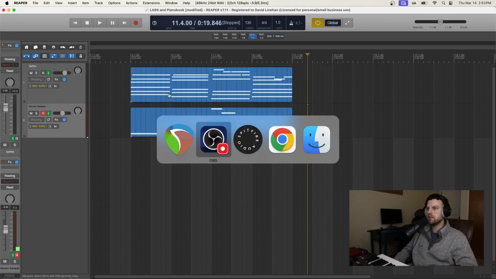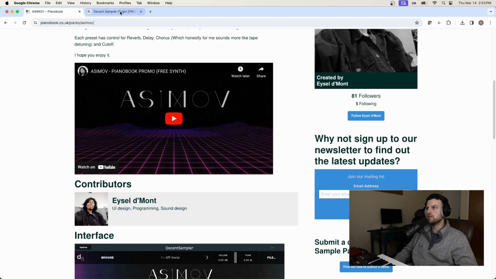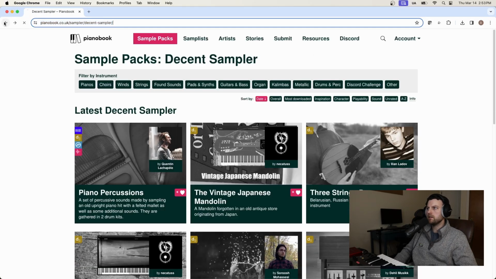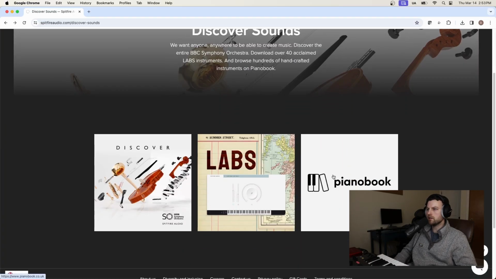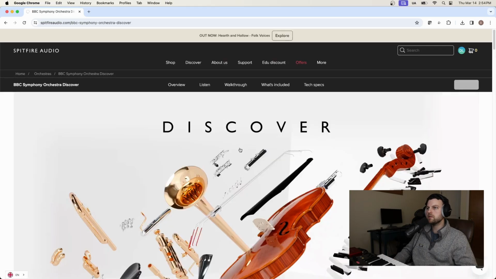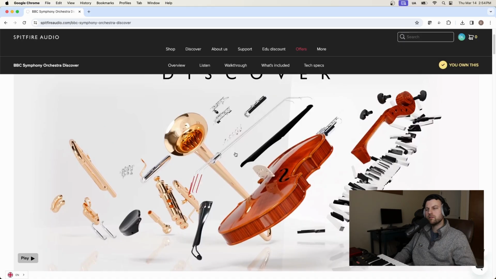I also want to mention, since we saw it earlier, and because it's also a cool plugin, if we go back to the Spitfire website, you'll see that there are actually 3 things here. We talked about Labs, we talked about Pianobook, which we're using Decent Sampler to load, but then there's this BBC Symphony Orchestra. That's a collection of orchestral sounds that you can use in your DAW, similar to Labs, and they actually sound pretty good.